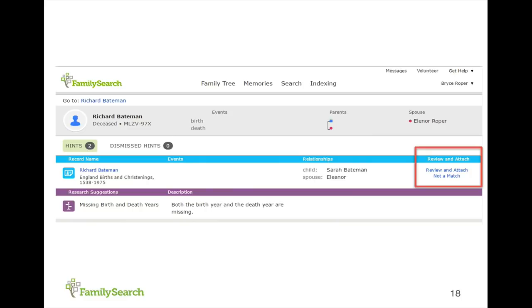So on a record hint, this hint for Richard Bateman in the English births and christenings, they're saying, hey, we think this record matches the Richard Bateman that we've highlighted above. After you look at it, you can make a determination that these are different Richard Batemans. This is not the Richard Bateman that's in my tree. You can mark this as not a match. And then it'll never be hinted to you again, or it'll never be hinted to anybody again to say that these are the same. Now, you could determine that you made a mistake on that and come back, and we'll talk about that in just a minute.